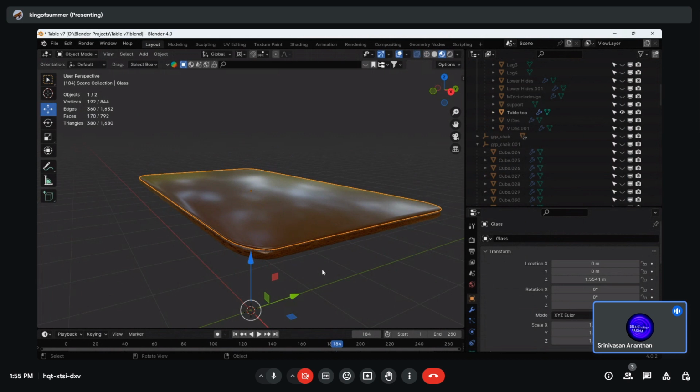It is looking as if it is transparent. No, it is not transparent. Whenever you duplicate some object, it will carry all the attributes or properties that were there in the original.